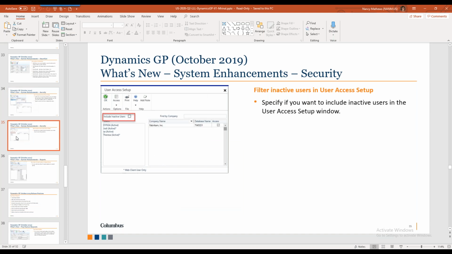You can filter inactive users as well in the user access setup here. So if you have many users and a lot of them are inactive, it's nice to be able to filter them out.